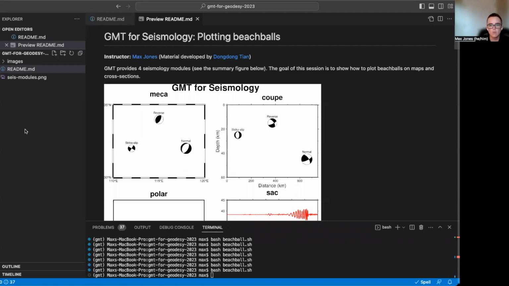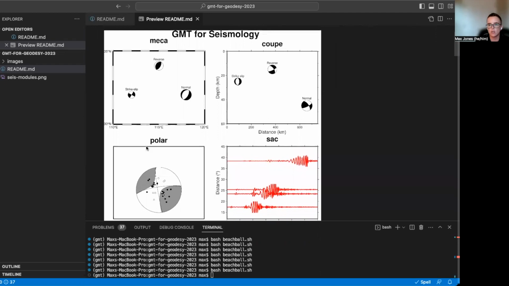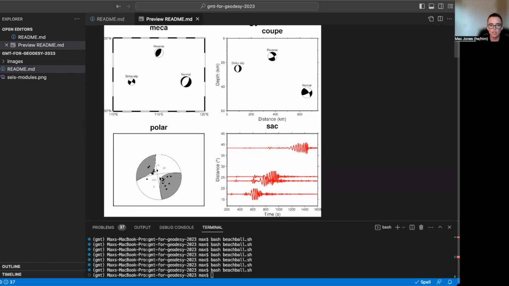Hi everyone. In this section, we'll cover GMT concepts for seismology using material developed by Dongjong Tian. GMT provides 4 different modules for seismology, shown in this figure here. We have Mecha to plot a planar view of focal mechanisms, Coupe to plot a cross-section view of focal mechanisms, Polar to plot polarities on the lower hemisphere of the focal sphere, and SAC to plot seismograms in SAC format. And in this section, we'll focus on Mecha and Coupe.